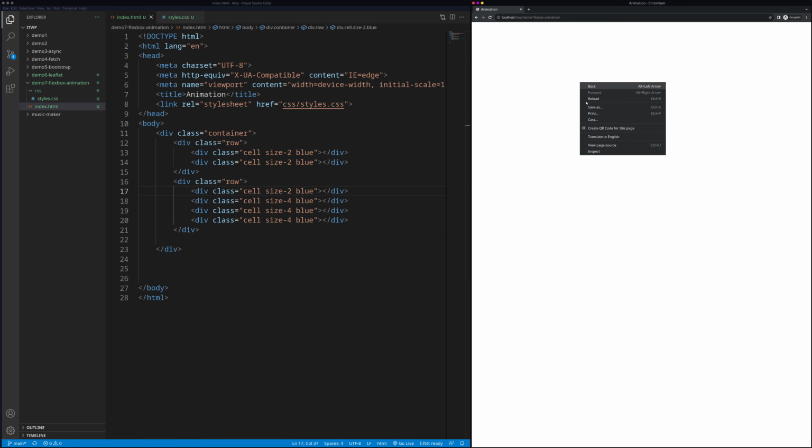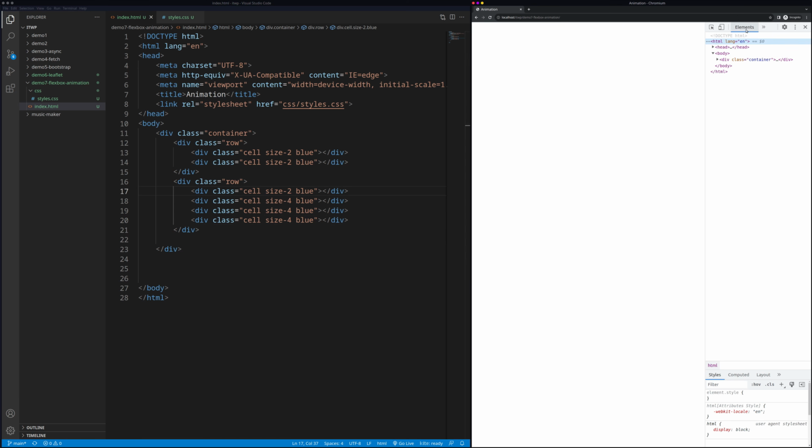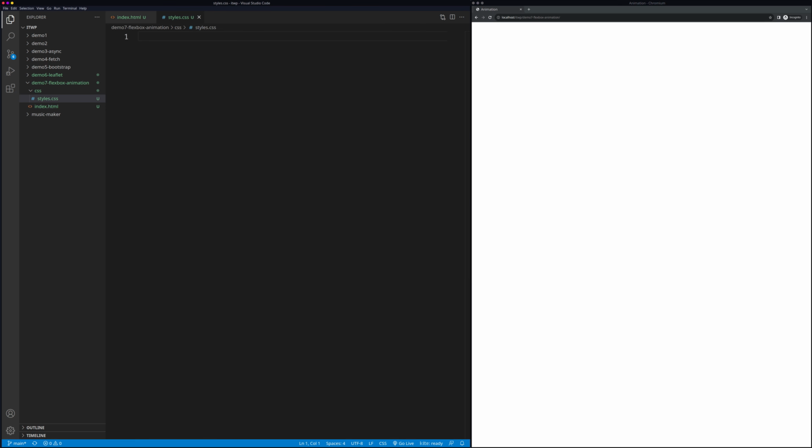So we will see nothing here, of course. There is no styling or any content. We will not need any content. We are only working with CSS. So this is working. Let's go to the CSS part.